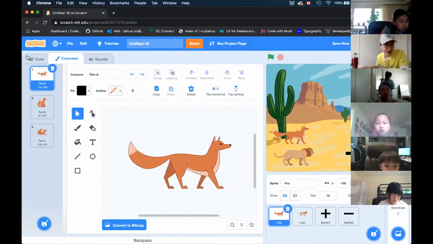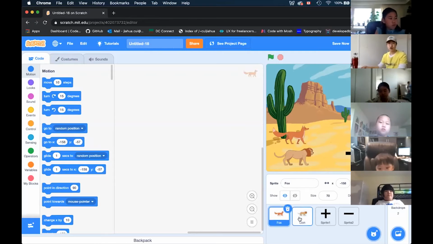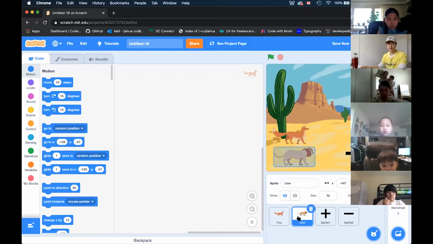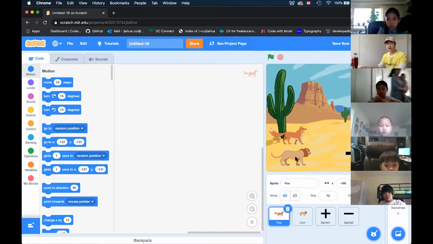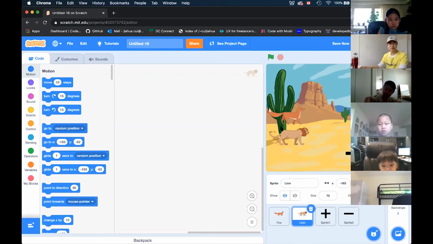Okay, so now if you finish creating your plus sign and your minus sign, go back to one of your animal sprites or whatever sprites you have. I'm gonna use my lion, okay? So lion is the one that I'm gonna control. I'm gonna move it up a little. Lion is the one that I'm gonna control.